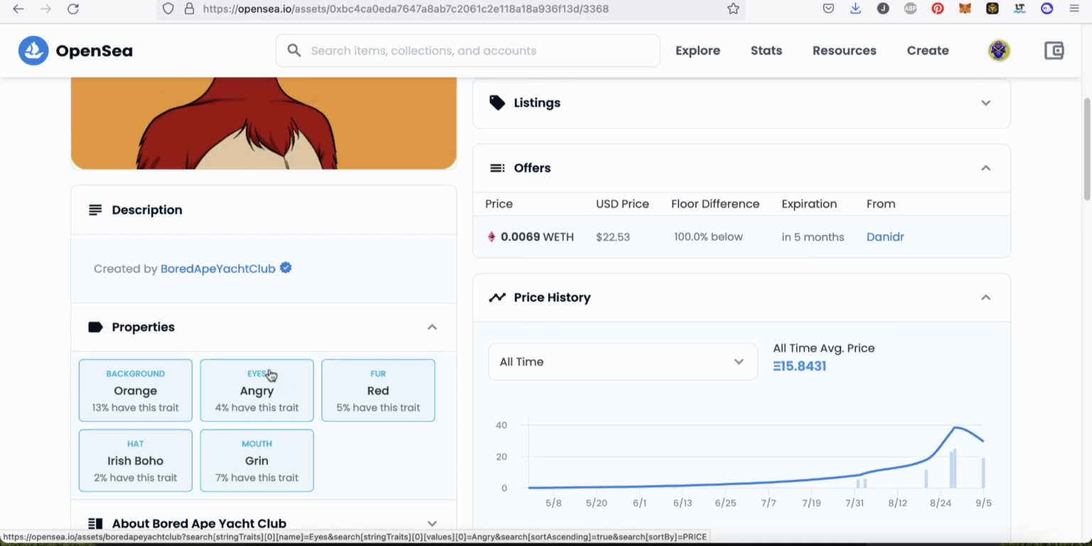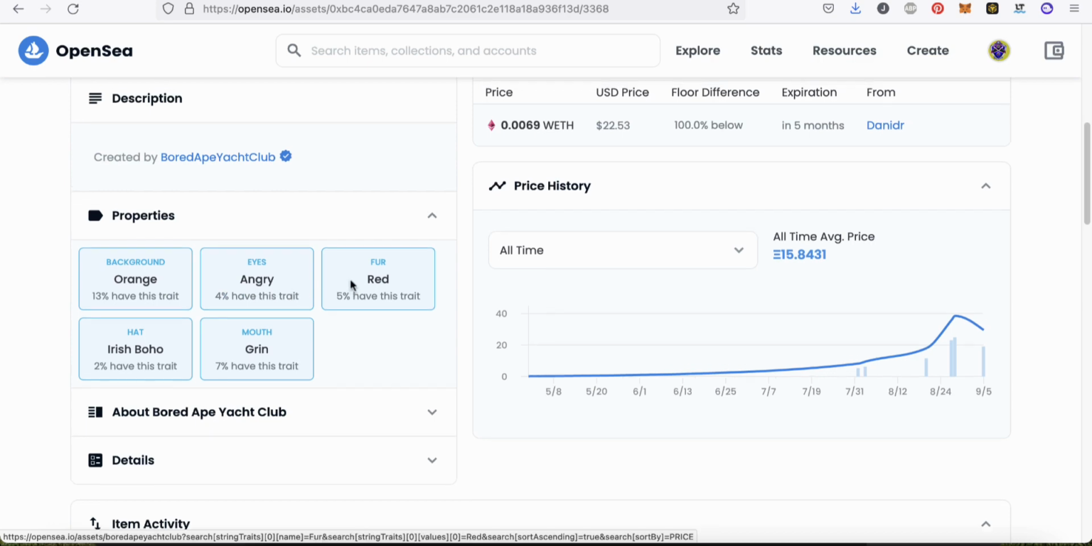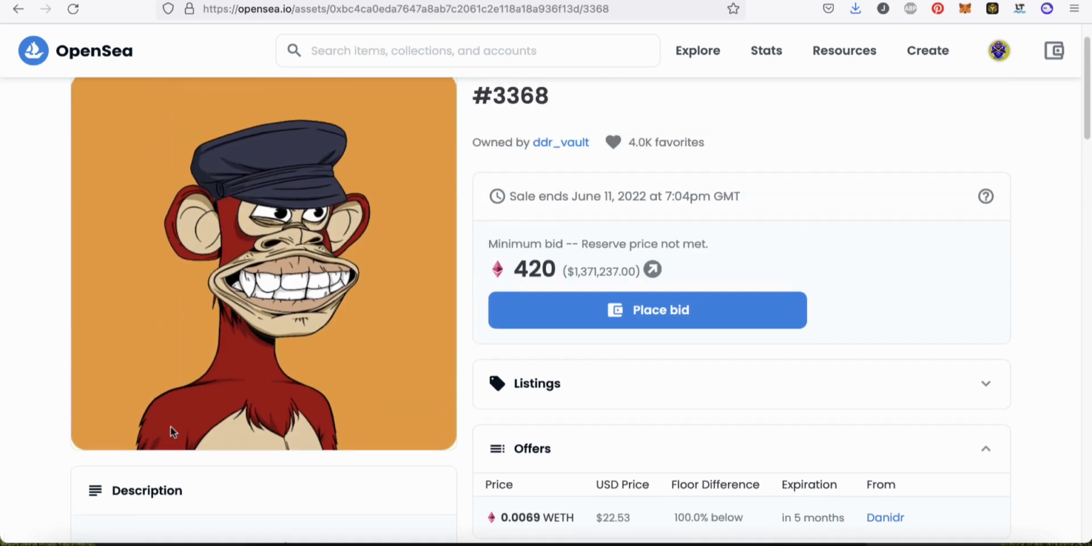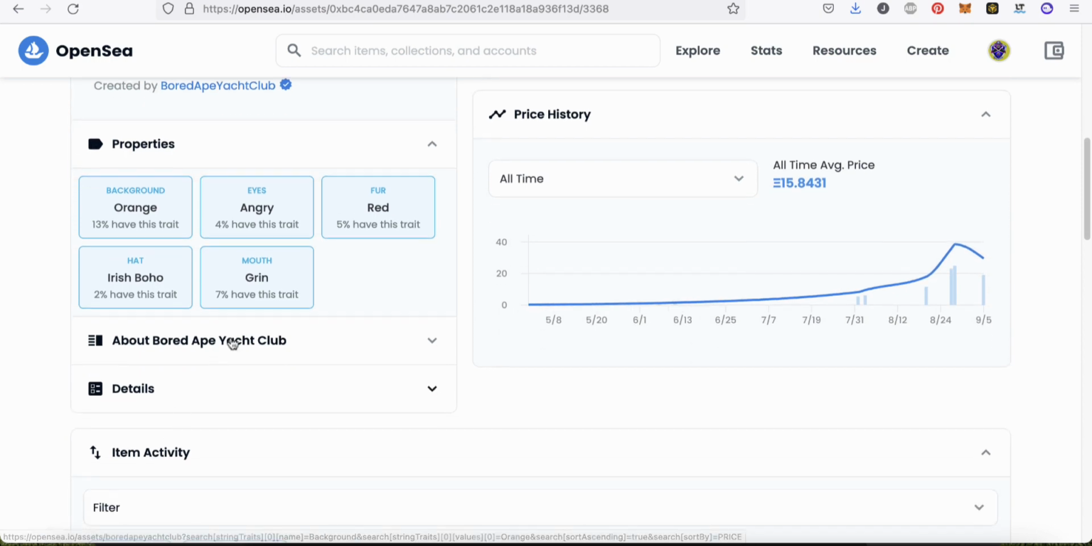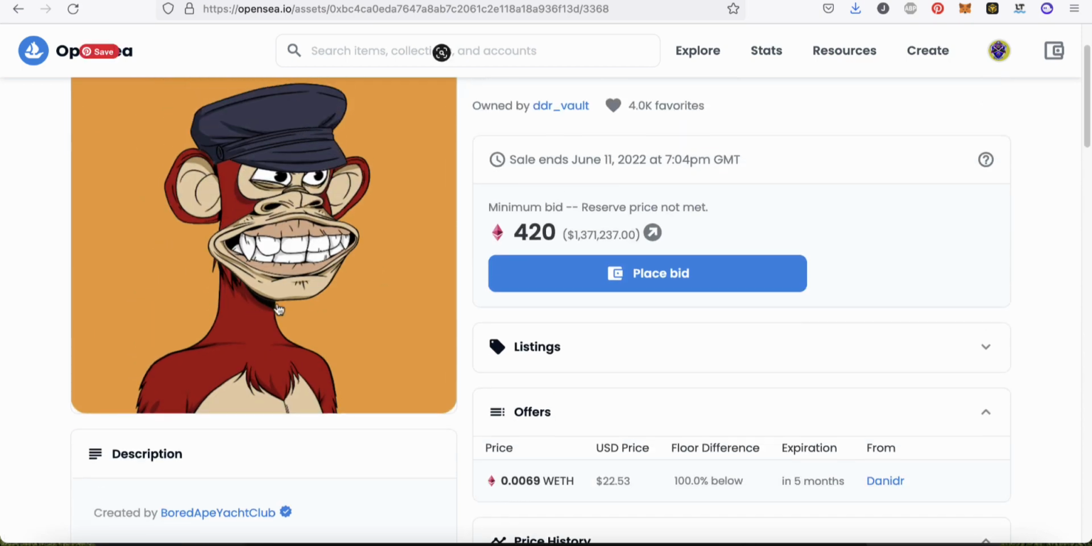So the eyes, if you have a look at the eyes, it's telling you it's got angry eyes, and only 4% have got that. So that's quite low, so that's making it relatively unique. The fur, red fur, so only 5% is red fur. They put a hat on, so an Irish horse on is only 2%, so that's really rare. 7% the mouth, it's got a grin. So, it's how rare your NFT looks.